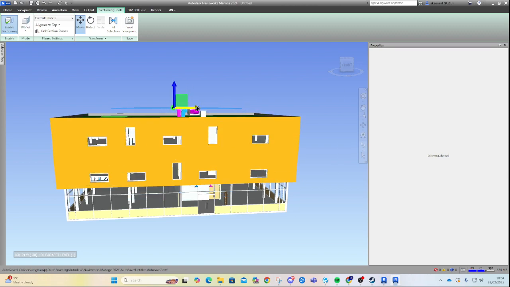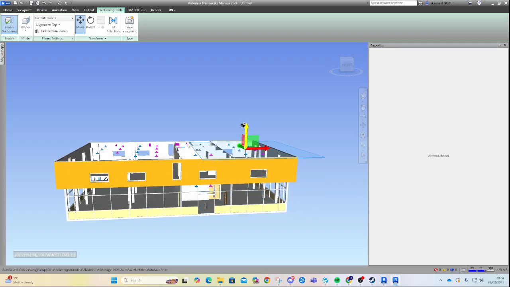The red one, if we grab the red, we can pull it across, and we can pull our green one back and forward. But mainly we're just going to focus on the up and down.